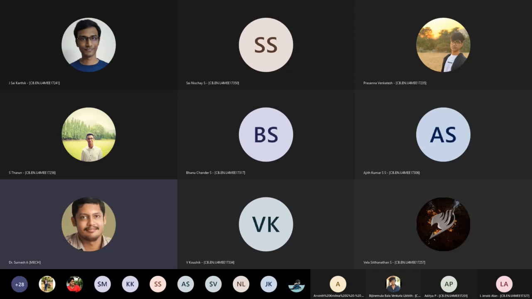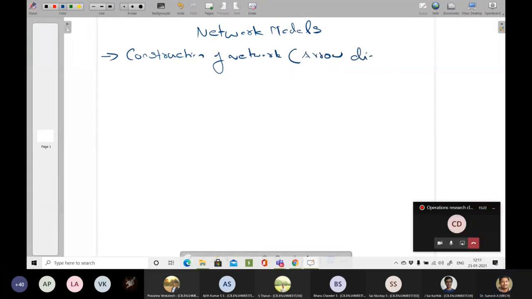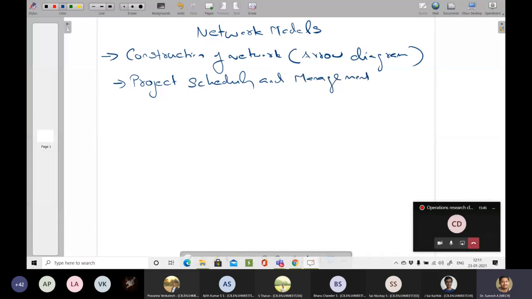Then I'll be going to the next topic, network models. Under network models, we will first see the construction of networks, which we can also say is with arrow diagram. Then we will see the methods related to project scheduling and management. In that, two algorithms we will discuss.